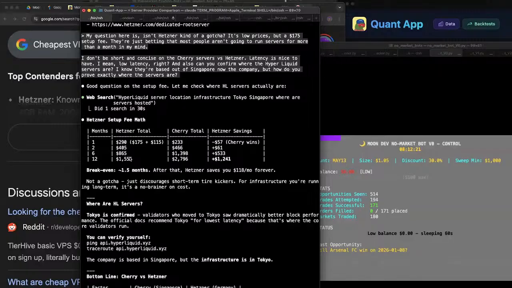Hetzner math, setup fee. Hetzner is 290 to start. Cherry's 233 to start. Month two, oh my God. So you save money on Hetzner long term. Break even at 1.5 months. After that, Hetzner saves you 118. Not a gotcha, just discourages short term tire kickers. For infrastructure you're running long term, it's a no brainer cost.